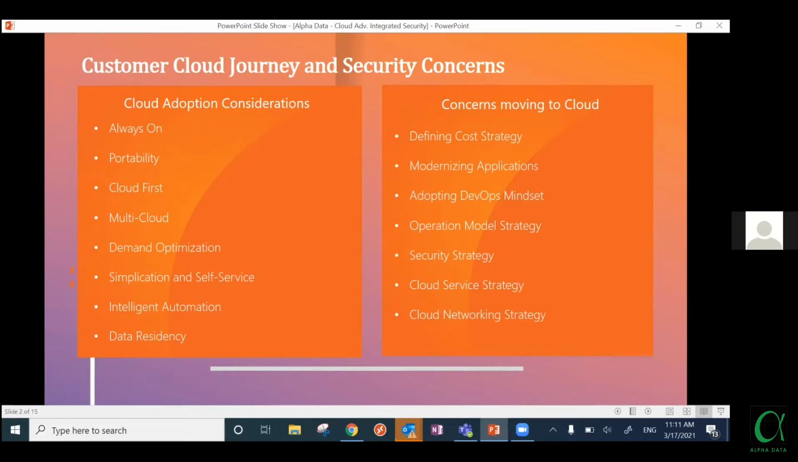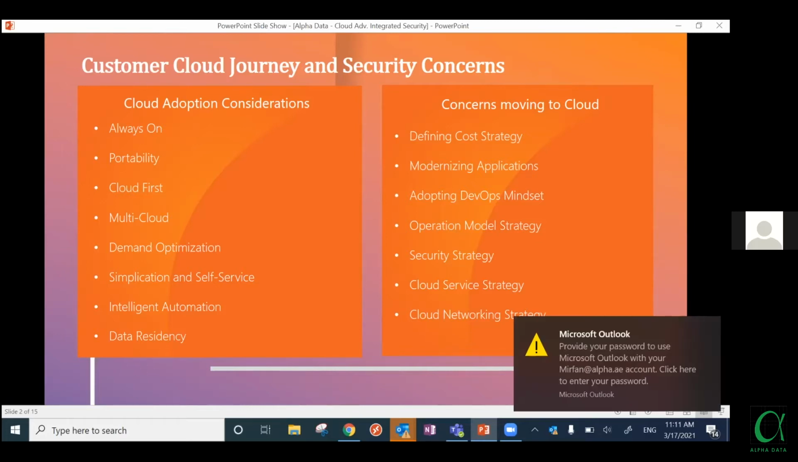There are other aspects as well, like modernizing your application, adopting a DevOps mindset, and the cloud service and cloud networking strategy. I won't go through those in detail, but the subject of this webinar will focus mainly on security strategy. I would like to talk about defining the cost strategy and operation model strategy as well. When I talk about the costing strategy, we know we are moving from a capex to an opex model, and we are adopting a subscription-based model in our on-premises now, as well as in terms of licensing. That aspect has kept us at bay in deciding whether we should adopt cloud technology or not.